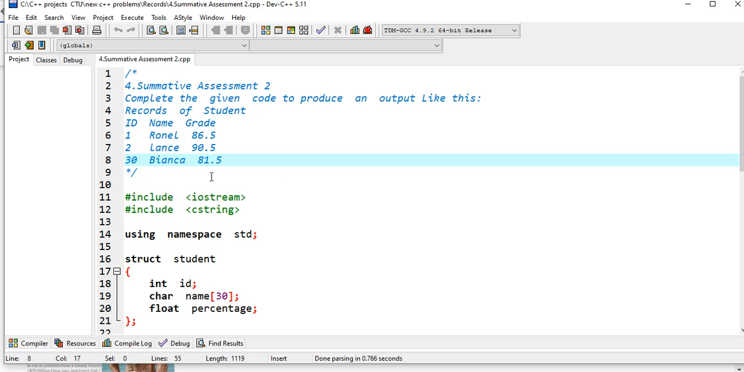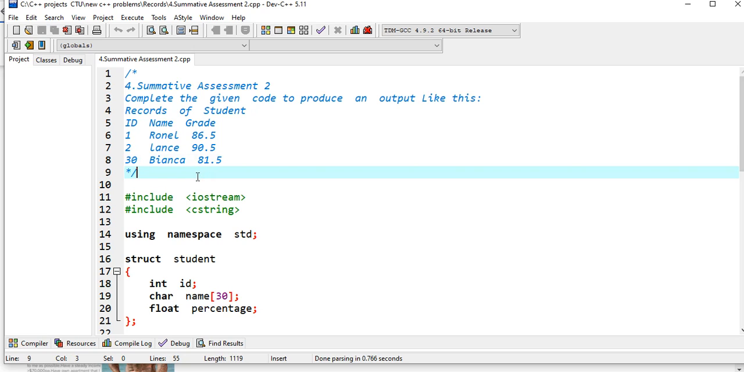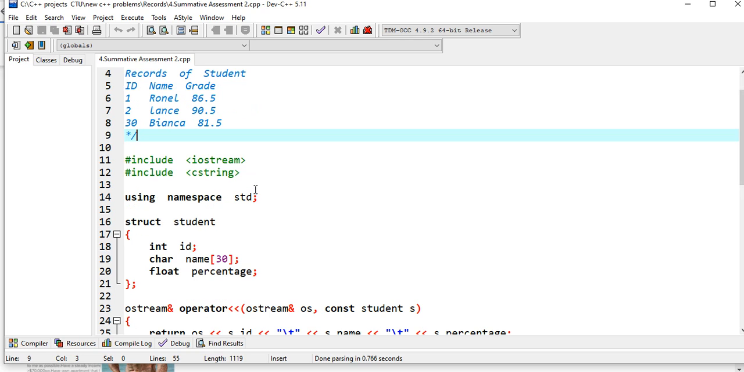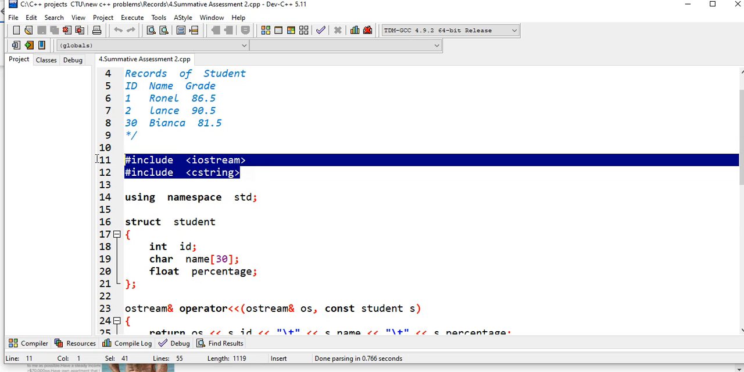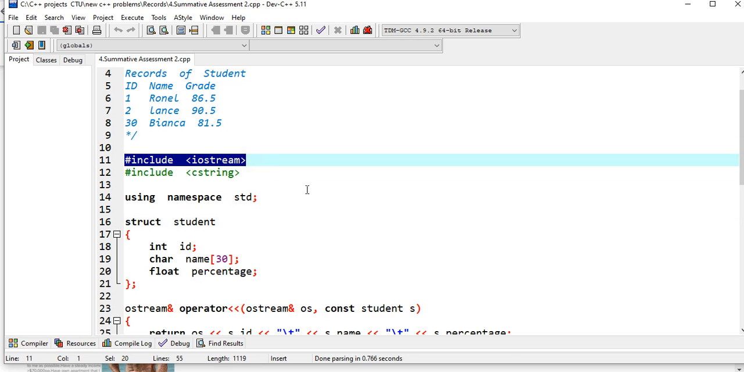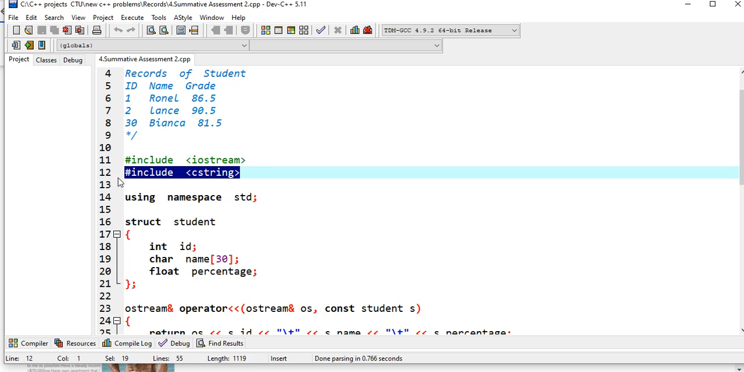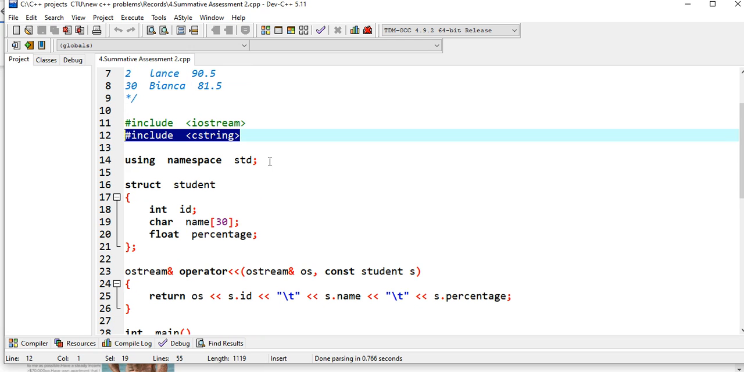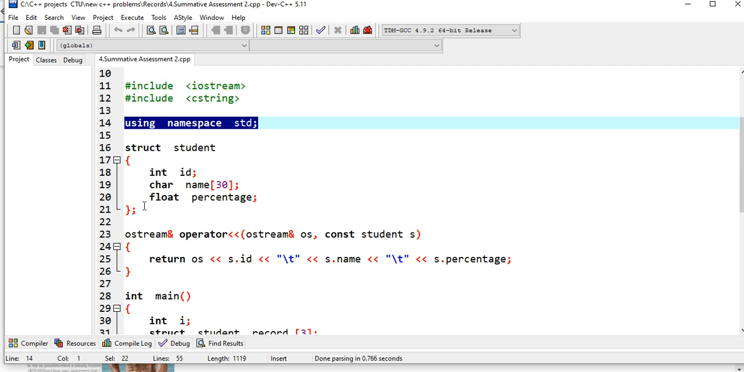So when we are assessing this kind of machine problem, we immediately conclude that we will be using struct or structure in C++. In line 11, I use iostream for input output routine in C++. The cstring header file, #include, is a library file for string manipulation. Then using namespace std, struct student.